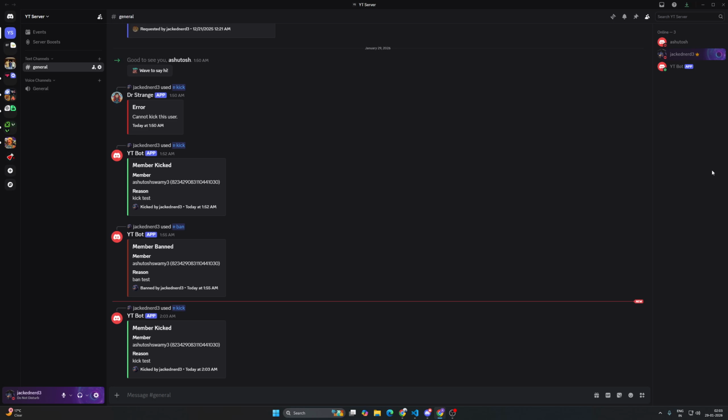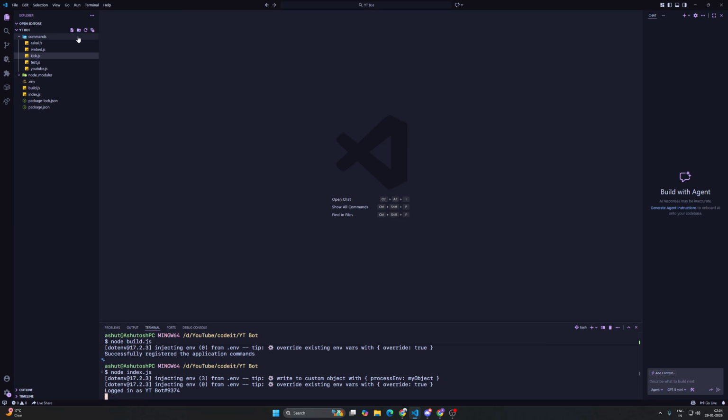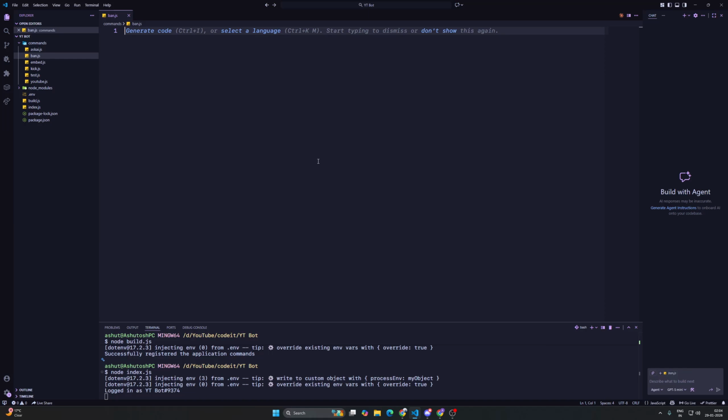Now you can see I've joined the server again. Now we will create the ban command, and then we'll ban the user, and we'll see whether we can join the server or not. So I'll go to Visual Studio Code again, and in the commands folder I will create ban.js, and here it's almost similar code. There are a few changes.